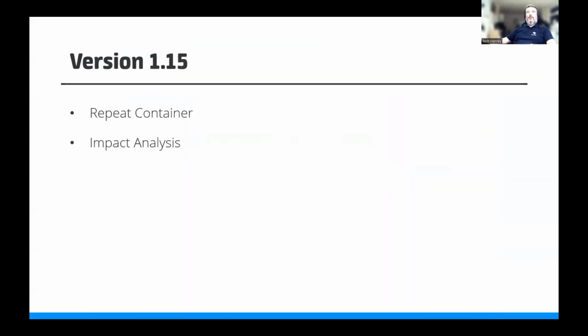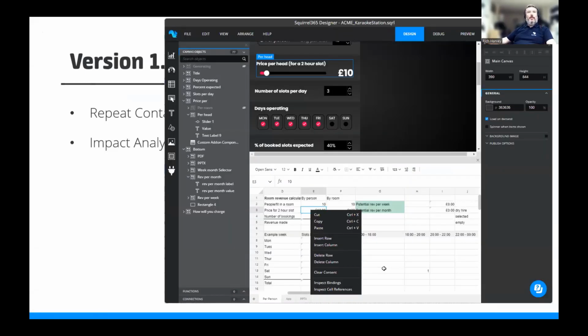The next thing we did in 1.15 is impact analysis. I'll show you a couple of screenshots and then we'll jump into Squirrel and have a look at it in action. So impact analysis gives you the ability to right-click on a cell in the spreadsheet. And it is useful for things like if you're picking up a project you haven't looked at for a while, or you're picking up someone else's project, to know where data comes from, where it's being used, and what components are connected to it. So when you right-click, you've got 2 options: inspect bindings and inspect cell references.